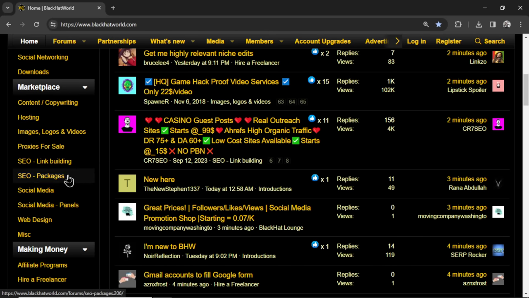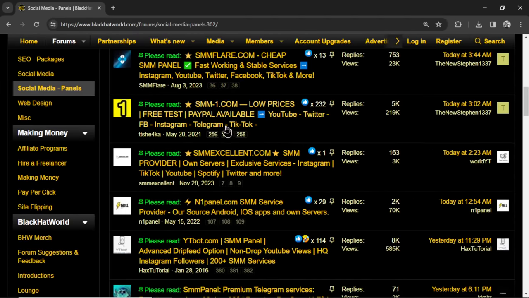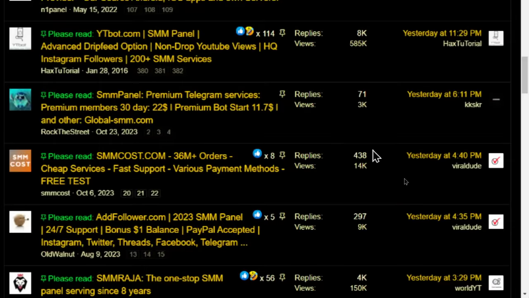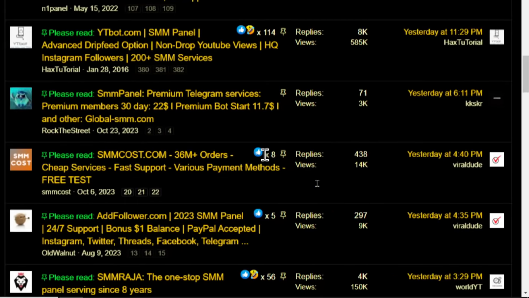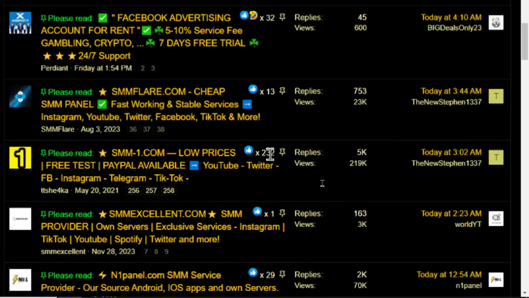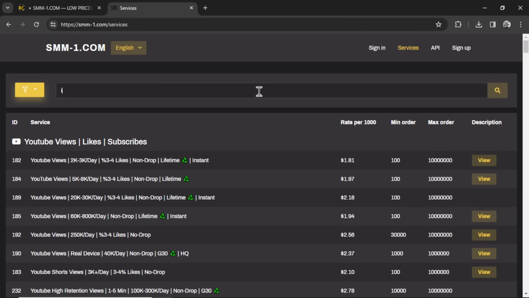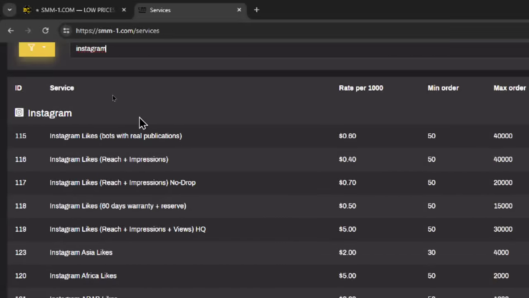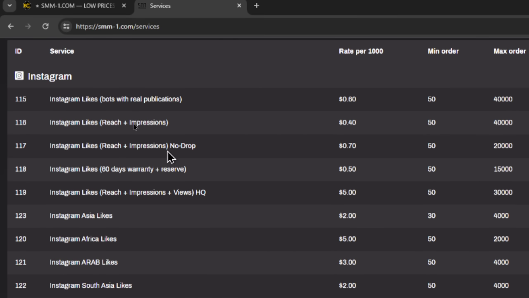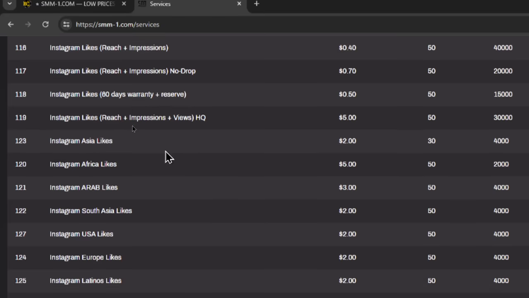And I'm gonna go to the marketplace and click social media panels. Now you can scroll through these and use any of the panels. I like to look at the views and the number of upvotes. So this one has 232. It seems to be well respected. And I'll find this website URL. And we're gonna search for Instagram. And we can see all of these order options. These are all bots. These are not real.